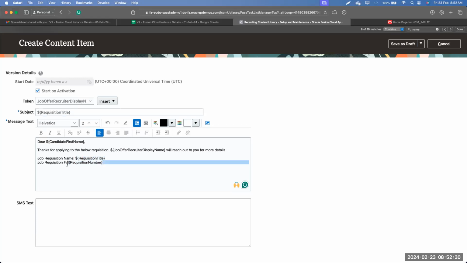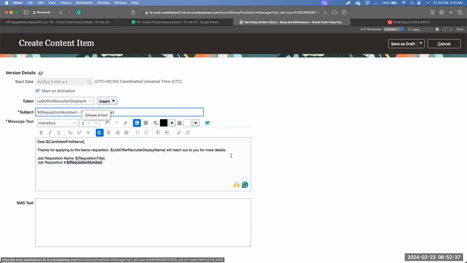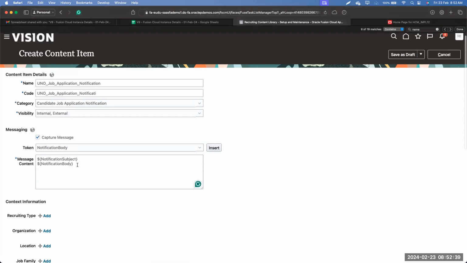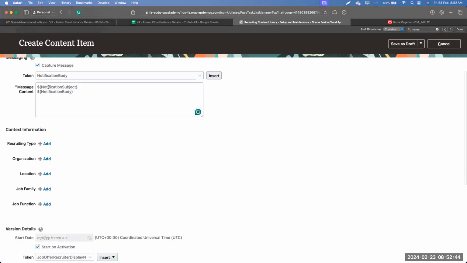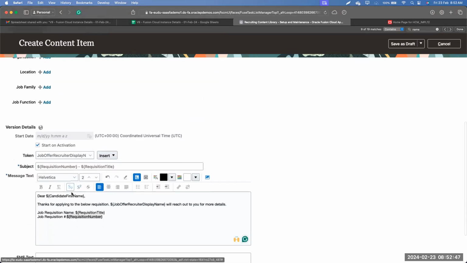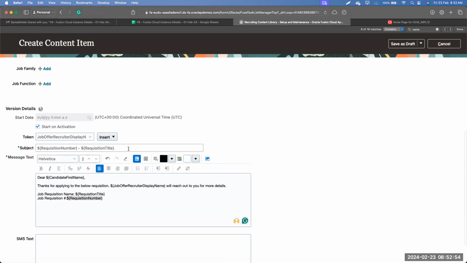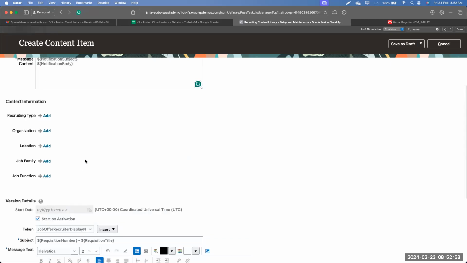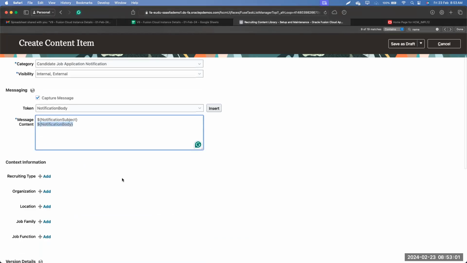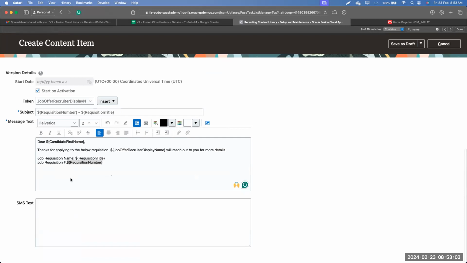Actually, Harish, I'm just a little bit confused about the subject and message text. This block came up in the above section as well, right? Yeah. So in the above section here, we are adding the token for this particular section. So when we say notification subject, then when this email is triggered to the candidate, whatever you see in the subject would be put as the first line. And then the message text is the structure of the entire email notification body.